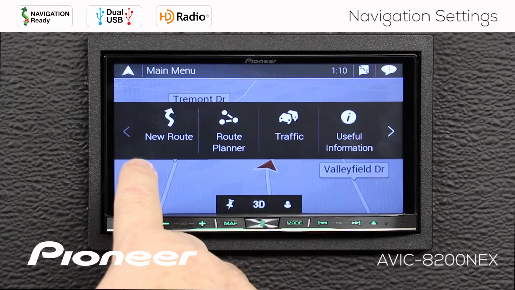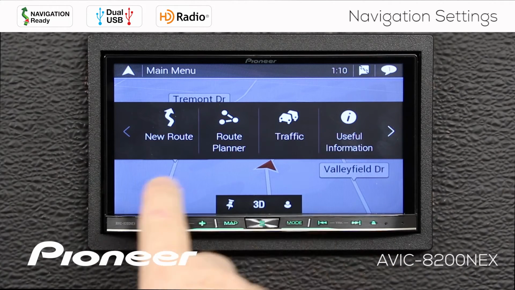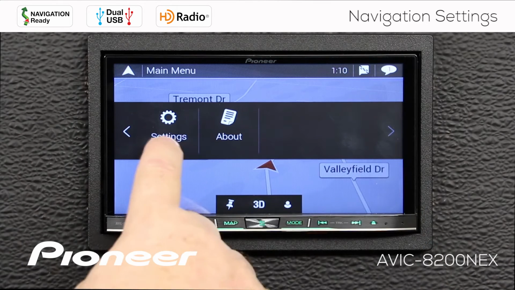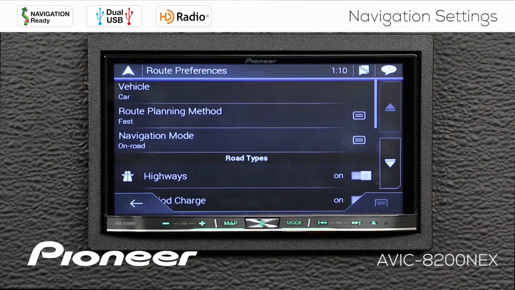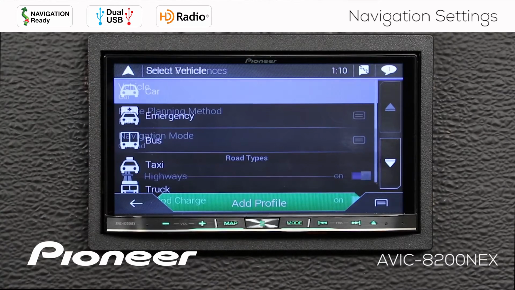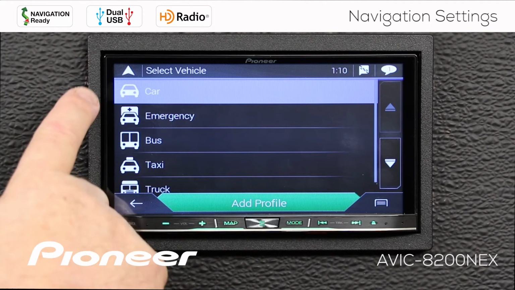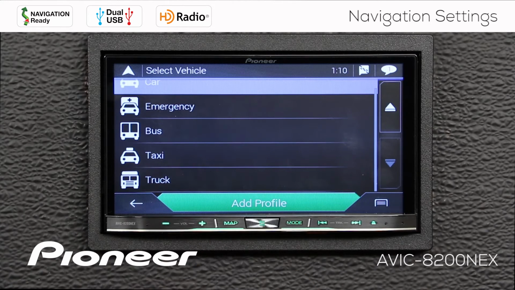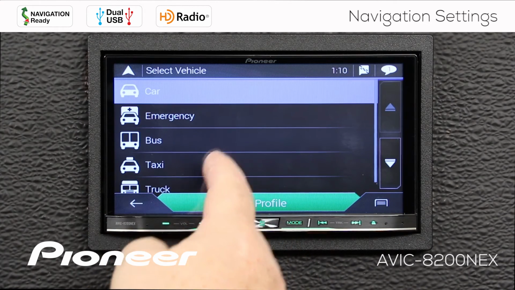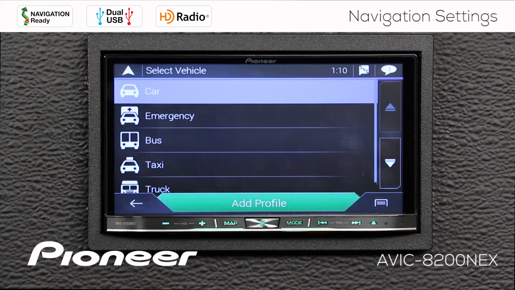Now there's no settings on this particular screen. If we touch the arrow over, though, we get to the settings screen. And we'll start off with route preferences. With route preferences, the first thing you want to do is choose the vehicle that you drive. If you drive a passenger car or passenger truck, you want to choose car in that instance. For other vehicles that this may be installed in, you want to choose those types of vehicles. You may get different routing depending on the vehicle that you choose.